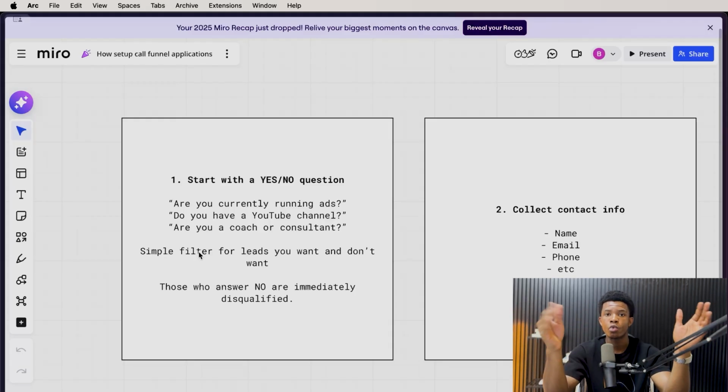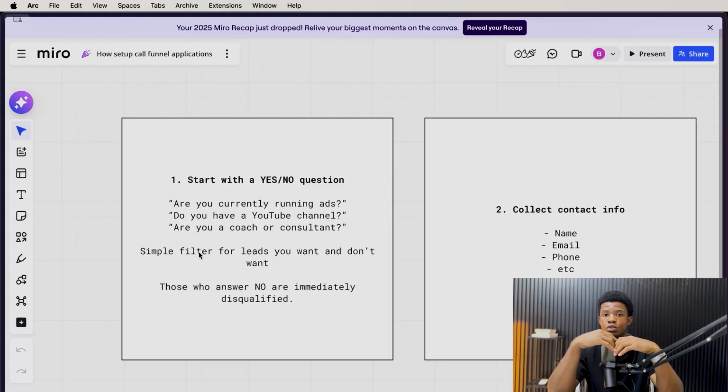So start with yes or no questions. Think about your prospects. What is the simplest way that you can qualify them, and you use that as the first question? This is going to be a quick win as well, because people don't want to sit down there first off typing their name and trying to do that. But when they click yes or no, it gives them a quick win and gets them going through the form. It's really simple. Yes or no question.